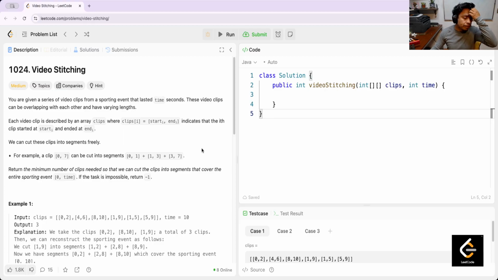Okay, now you are given a series of video clips from an event that lasted time seconds. These video clips can be overlapping with each other and have varying lengths. Each video clip is described by an array clips where clips[i] equals start and end, which indicates that the ith clip starts at start and ends at end. Basically, it's a start and end.